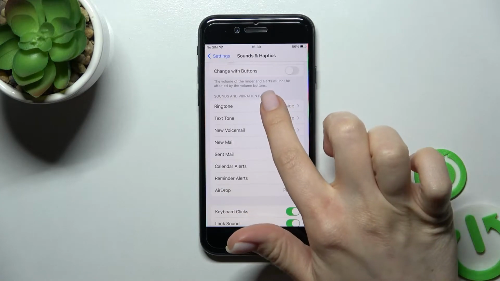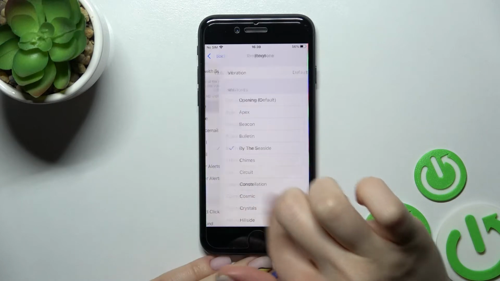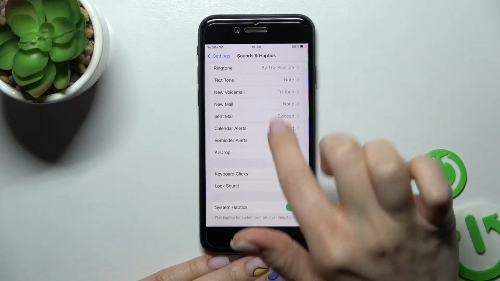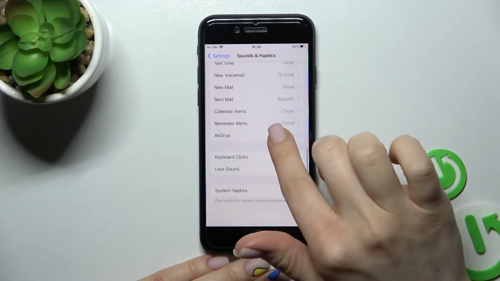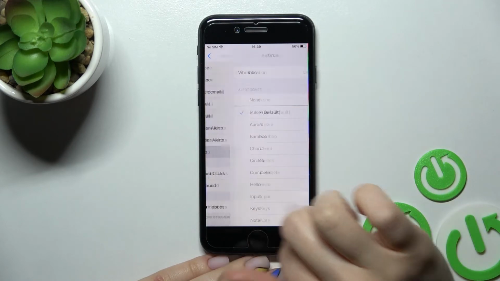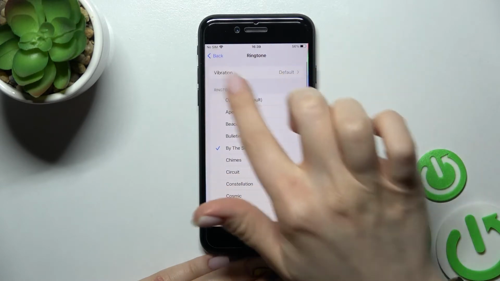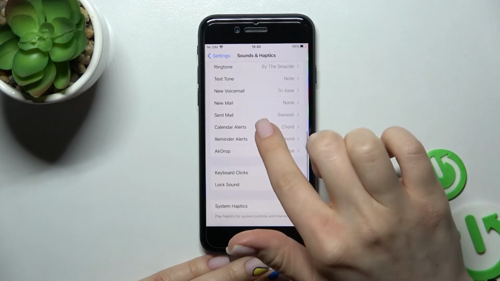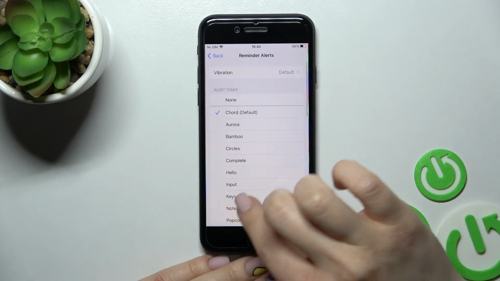Here we have the ringtone sounds. We can change the ringtone sound, the message sound, the voicemail, the new mail, the sent mail sound, the calendar reminders alerts, and the AirDrop sounds. Also, on each of them, for example in ringtones, we have here the vibration section and settings. We can change the vibration here.